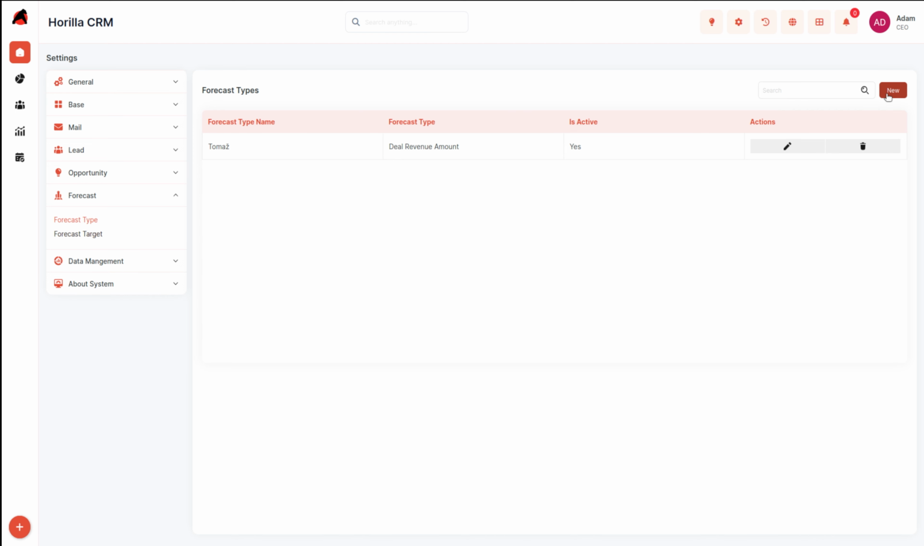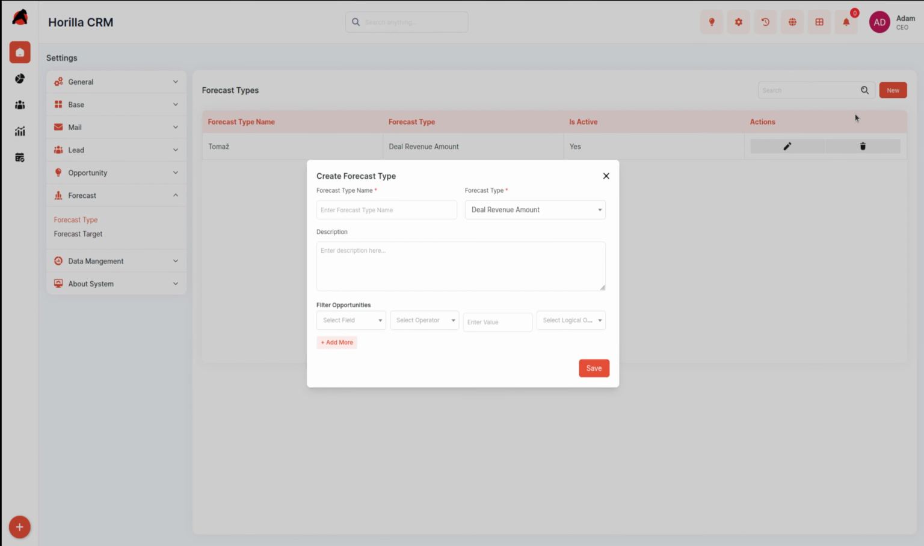For that, click on the new button over here. After you click on that, you can see the forecast type creation has come. So you have to enter a descriptive forecast type name. For example, let's give the name as Q3 revenue goal. So that's the name of my forecast type.